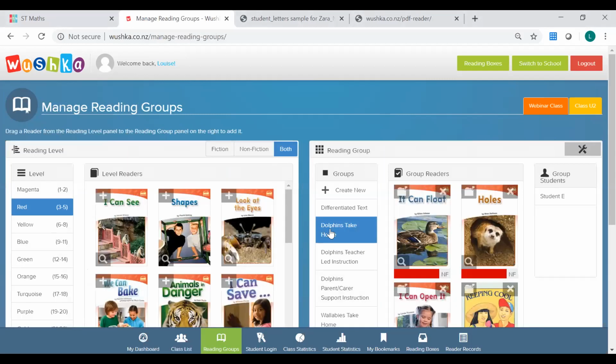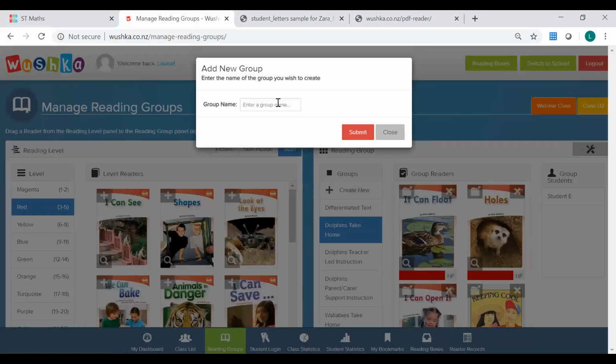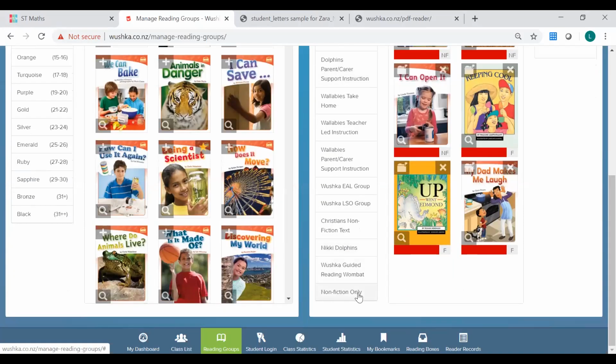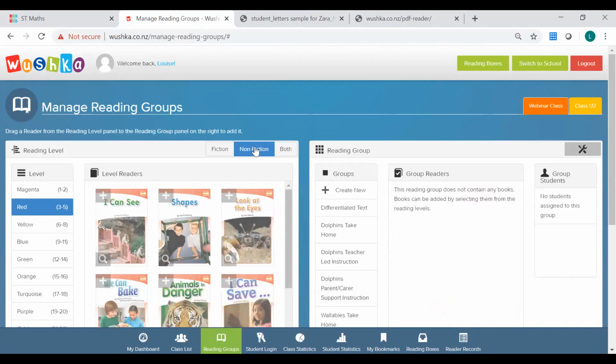This is where you allocate the text. You can also, if you've forgotten to create a new group, like earlier I was talking about a non-fiction group, let's call it non-fiction group. Okay, and I'm going to go to my non-fiction group down here. I'm going to look up non-fiction text and I'm going to allocate it.